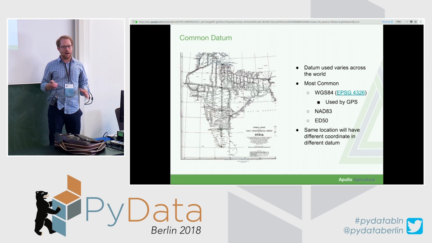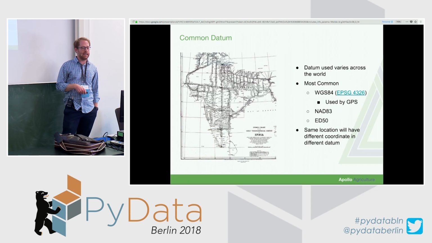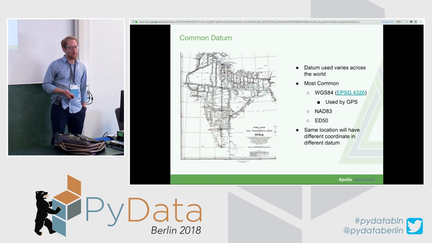Like I said, the most common is EPSG 4326. That's what you use for GPS. If you're out collecting your own data, it will almost always be in this format. But then once you start combining it with other sources of data, if you grab government survey data or anything like this, it'll typically not be in that data format.